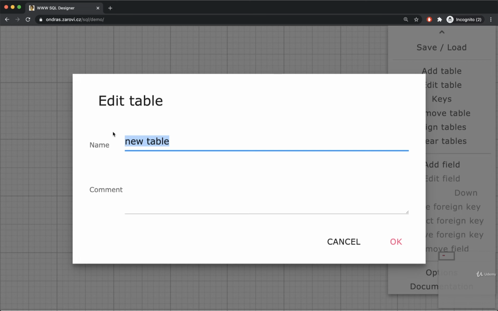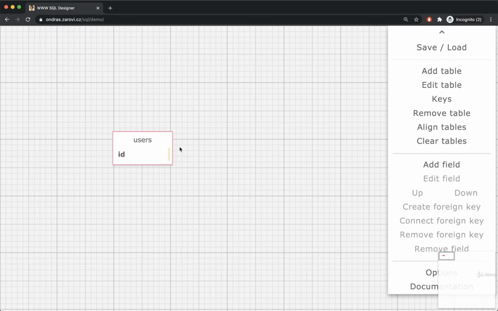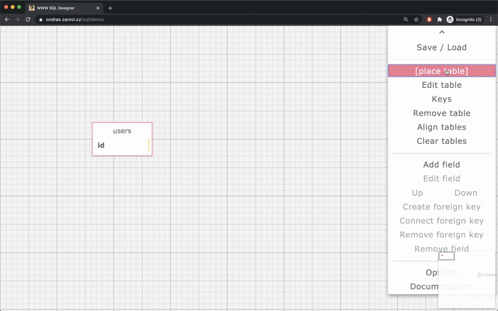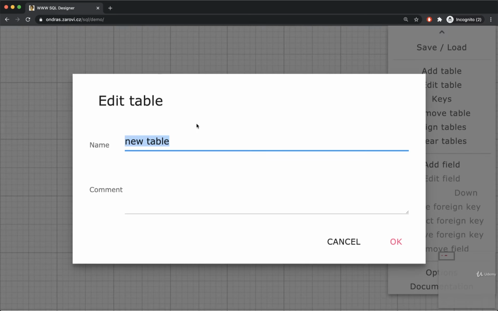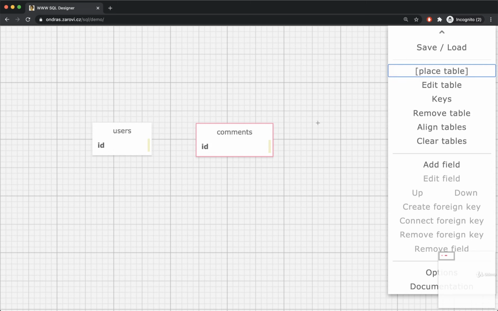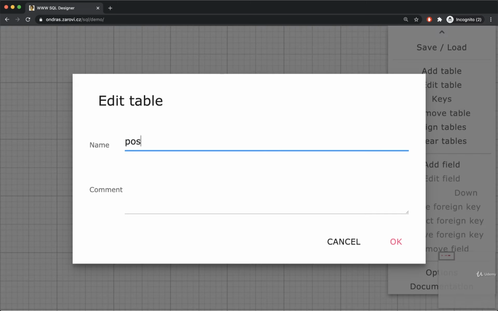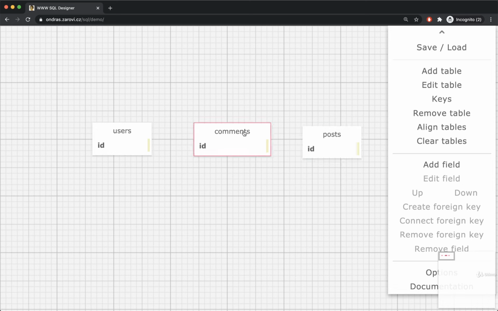So I'm going to create this first table and call it users, and then click OK. Then we can see right away we've got our users table, and it automatically has an ID column. I'm then going to click on Add Table again, click anywhere, and I'll call the second one Comments, and then finally Posts. So we've now created these 3 different tables. We're now going to go through to each one and add in 1 or 2 different columns.